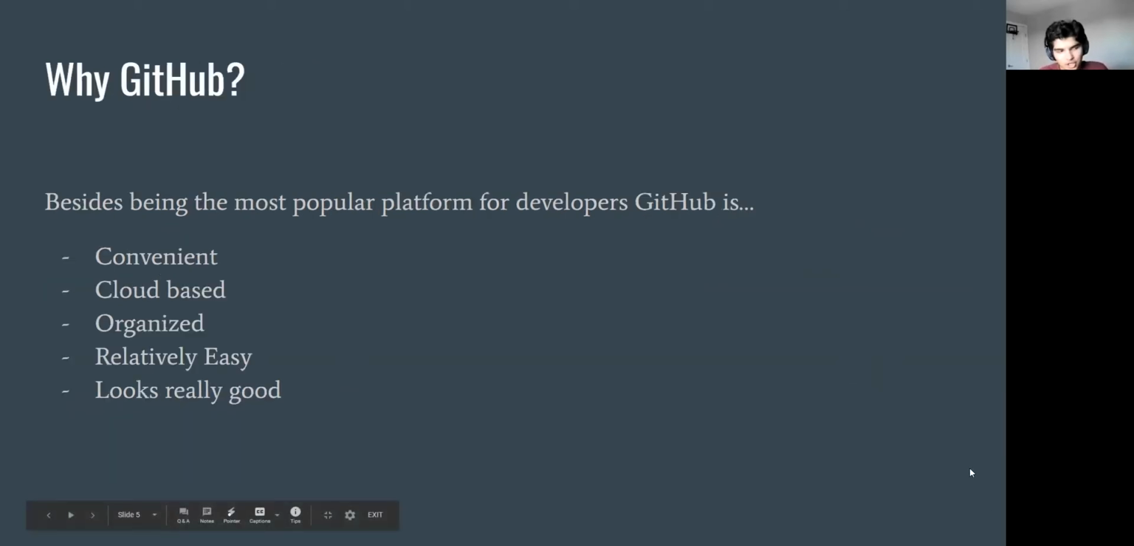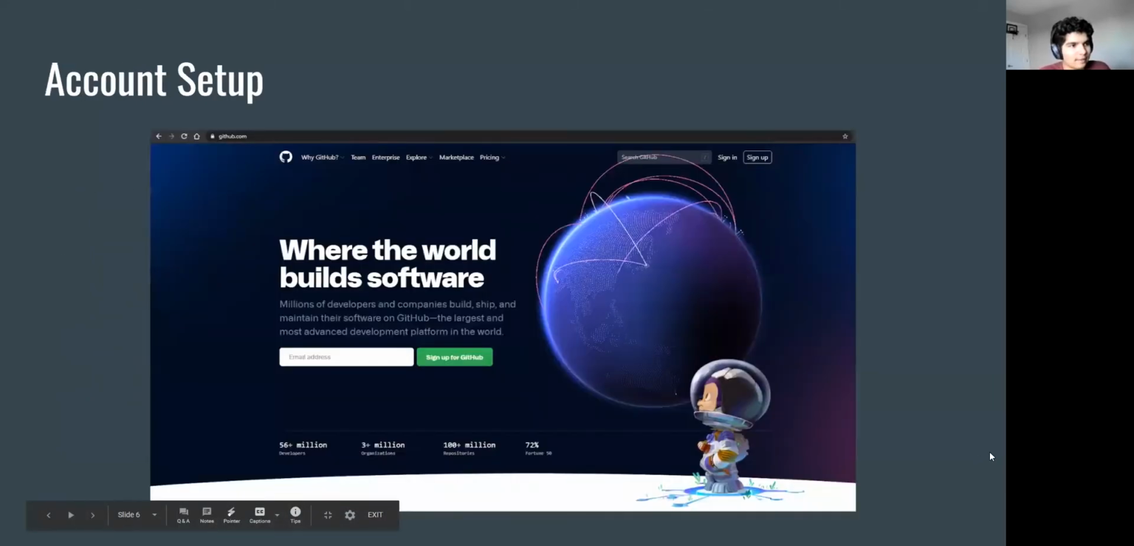All right, so why should you use GitHub? Besides being the most popular platform for developers, GitHub is convenient. It's cloud-based, which means you can access it from any of your devices, your phone, your computer, your laptop, anywhere, as long as you remember the password, of course. And it's organized, it's relatively easy to use, and it looks really good in terms of organization.